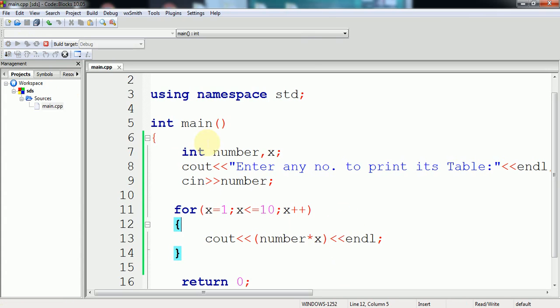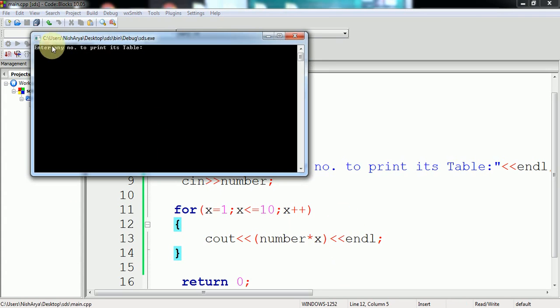Now if I execute this program, you can see that it says enter any number to print its table. Suppose this time I need to print a table of number 9. Suppose the user has given 9, and after that you have to press enter. You can see that this is the table of 9.